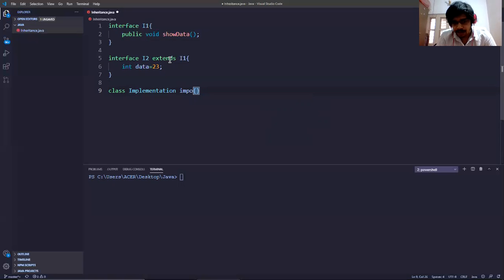Implements I2. Now I will be providing the body to this showData abstract method. Public void showData.